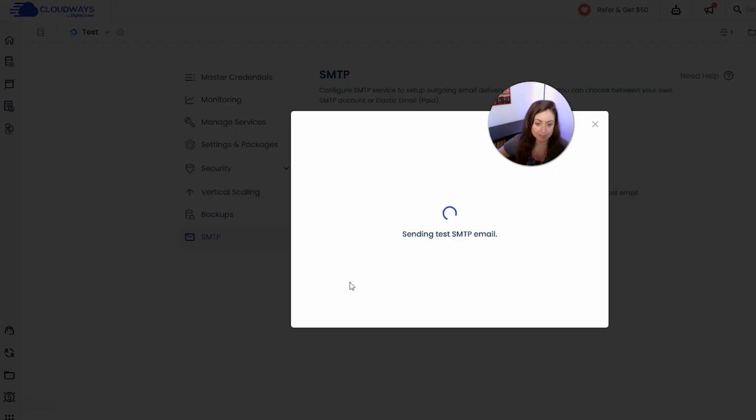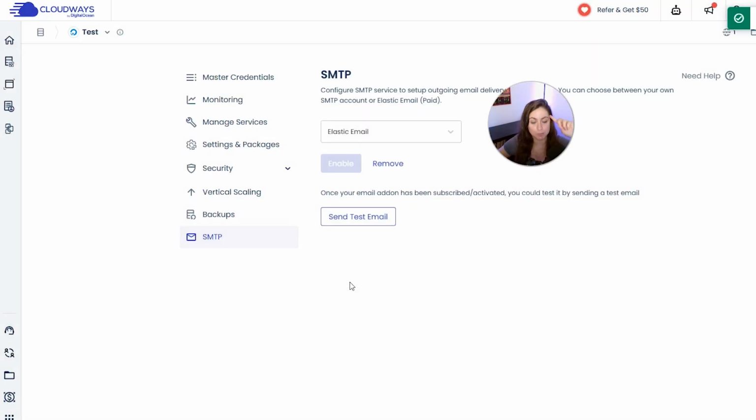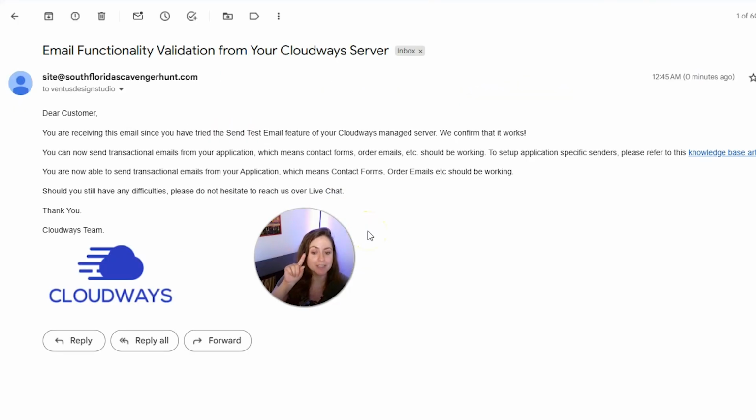Give this a second to send. And then after it's sent, we want to check your email and make sure that you got that confirmation email that everything is working. And there we go. You should get an email that looks something like this with your domain name as the from email address. And that's it. Now you know how to set up SMTP with Cloudways.